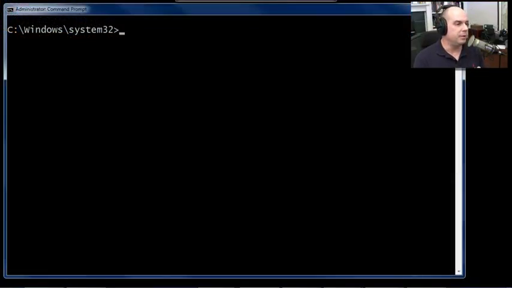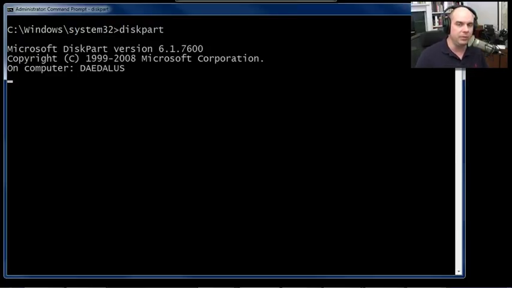Here's the command prompt on my computer. You can see that I am at an elevated prompt because right here on the title bar, it says administrator. If the title bar of your command prompt does not have the word administrator on it, then you are not at an elevated prompt. And when you try to type diskpart in, it will tell you that you are not running in an elevated mode and you must be elevated with those extra permissions to be able to run the diskpart program.